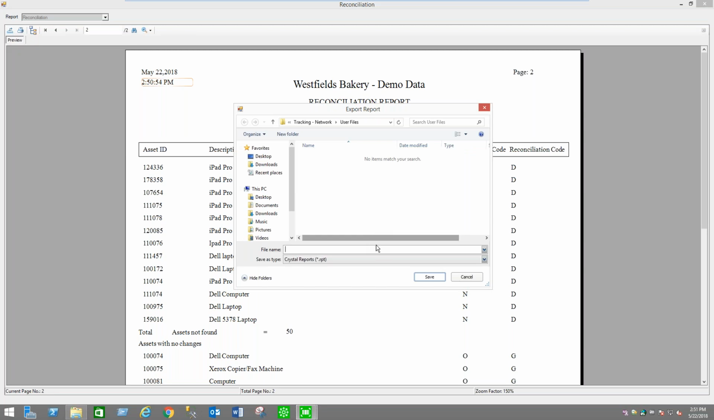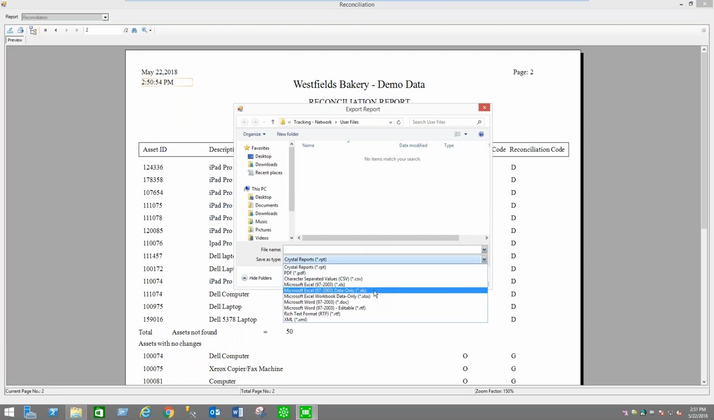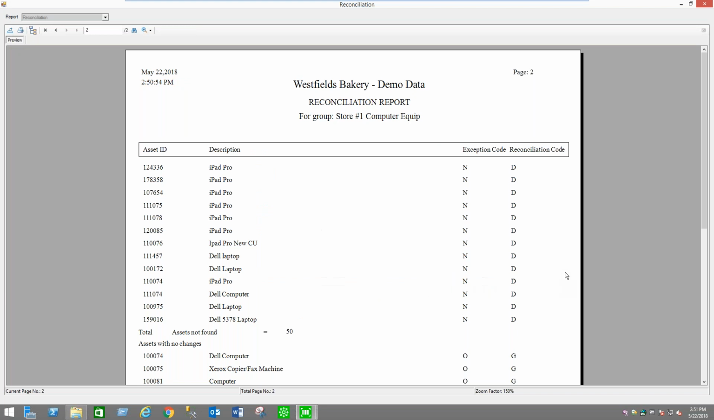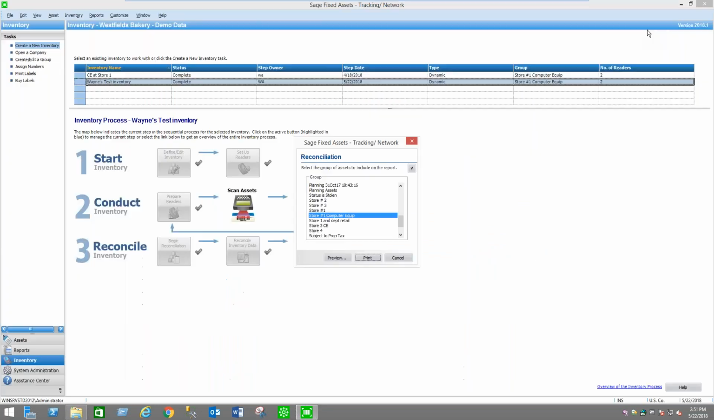So I would simply export this report. I would probably export it to an Excel format where I can circulate this to the other locations, where people can check, hey, tag number such and such is an iPad Pro. Is it at your location? And they can send you the updated information, which you can then update in the database. Okay.